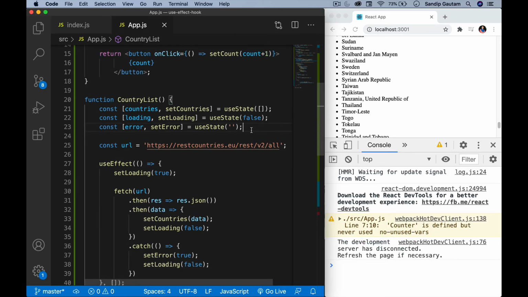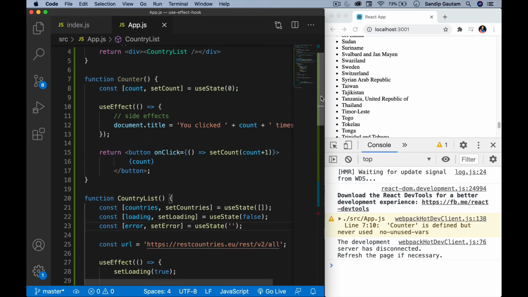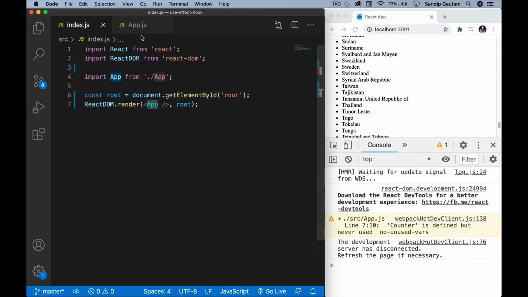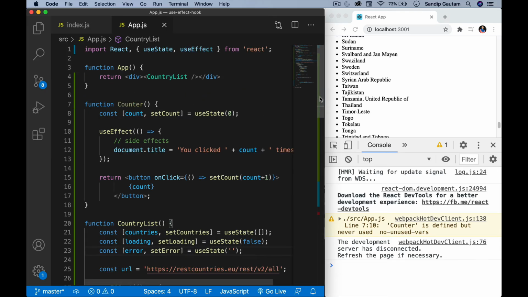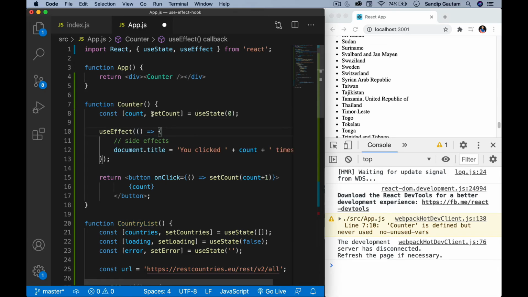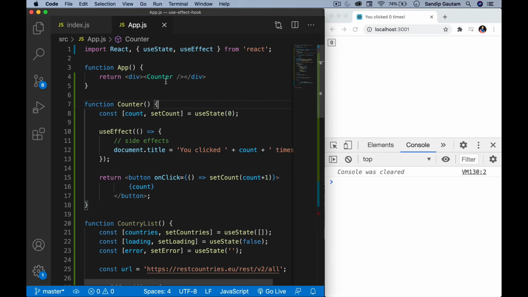Okay, so for the cleanup example, I'm going to use my counter once again. So I'm going to replace the app with counter. Let me see what I'm using. I'm using a country list, so I'm going to replace it with the counter component. So this is our counter component, right? I'm going to save and refresh. We got the counter back.